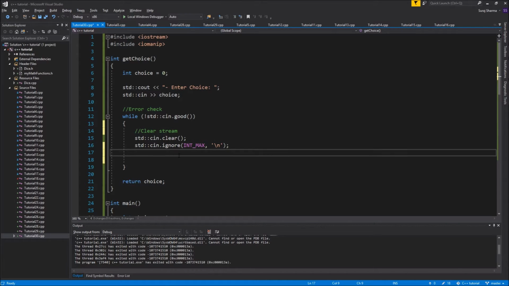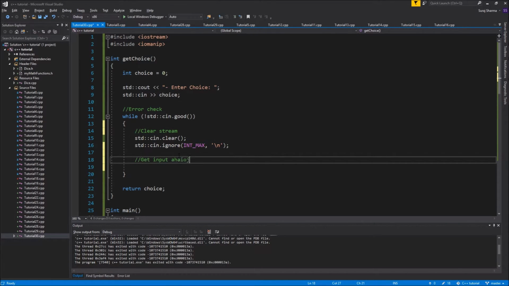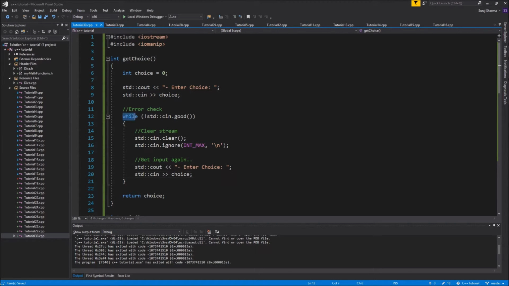and then get input again. So once we cleared it, we don't just want to exit. We want to keep asking for an input until we get the correct input. So this is why we have a while loop. While we're still not good, even if I enter something wrong in here again, we're still going to go back up in the loop, clear it, and ask for the option again.